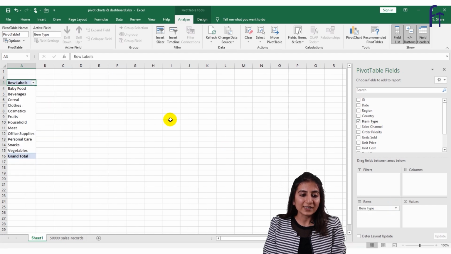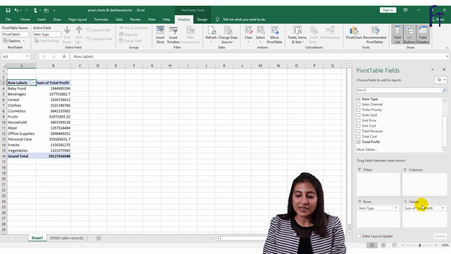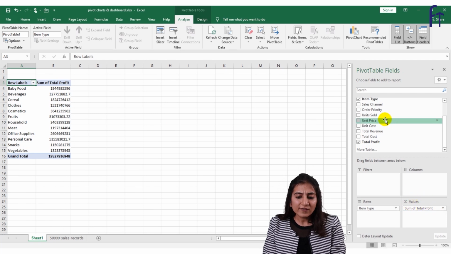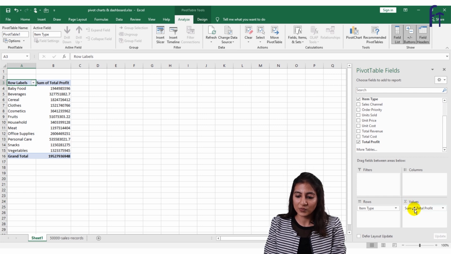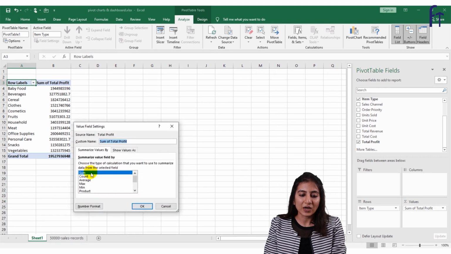You can see all the item types are available in the row labels, and I'll take total profit. Now I want average total profit. In this values field, actually you can give only the numerical format. But if you're giving any text format, then you can use count function, which you can change by clicking over here, and you'll see value field settings. I can change to sum, count, average, max, min. So if it is text, we can use count. Now I'm using average total profit.